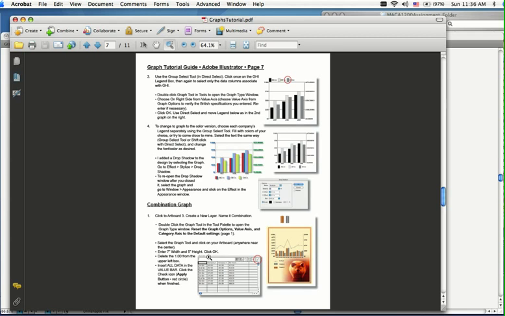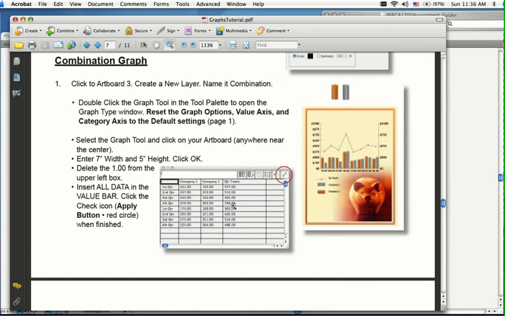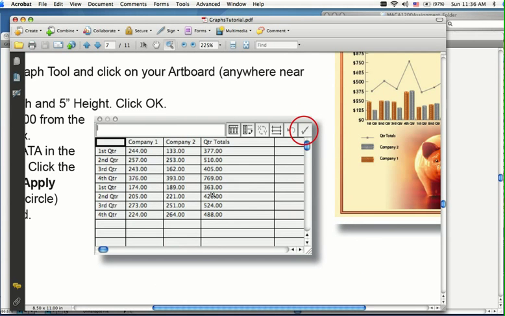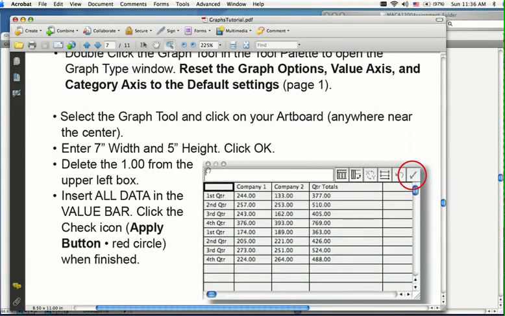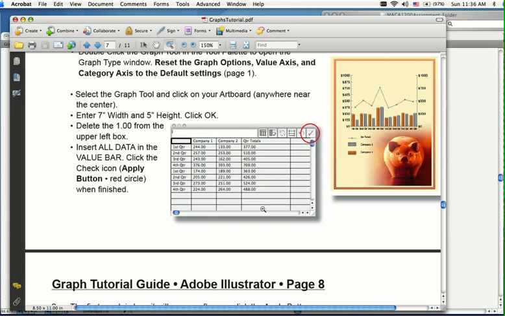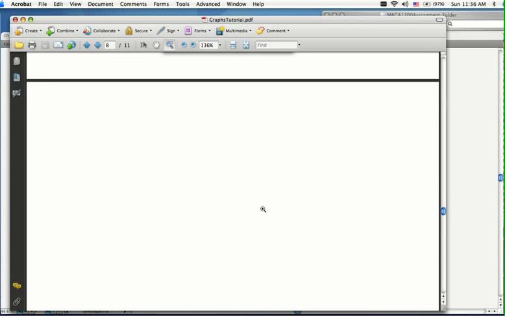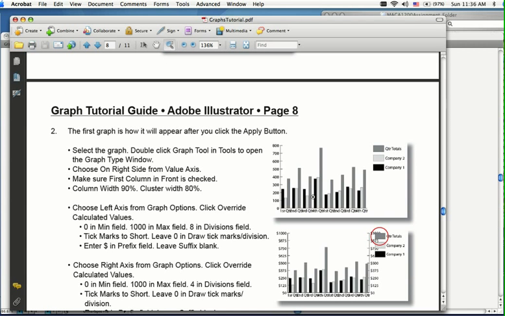Okay, I am going to bring up the data window to show us exactly what we did. So take this data right there, input that data, and then follow what I said, making your graph 7 by 5, okay? And then hit the apply button. Now let's go to the next one. So the next page now gives us this graph that we have here.